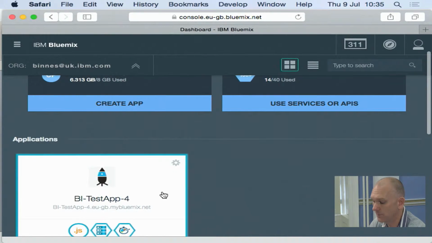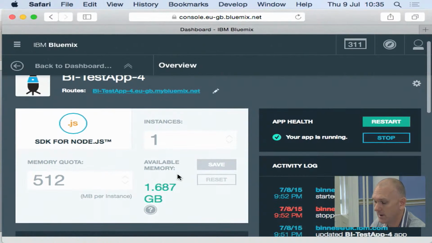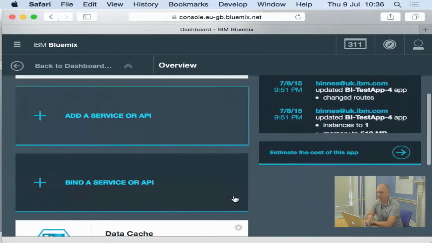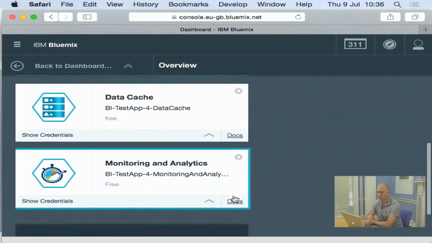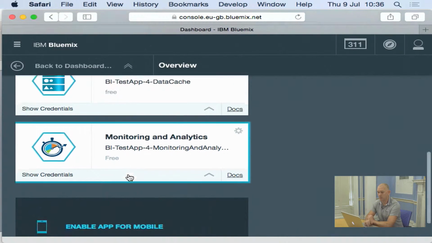If I click into an application, I get taken to the application screen, and here I can see a summary of what this application is. So you can see that here I'm using the node runtime. I've got one instance of this application running. It's taking up half a gig of memory. And you can then see the services that it's using underneath. So I'm using a data cache service here, and I'm also monitoring it with the monitoring service.